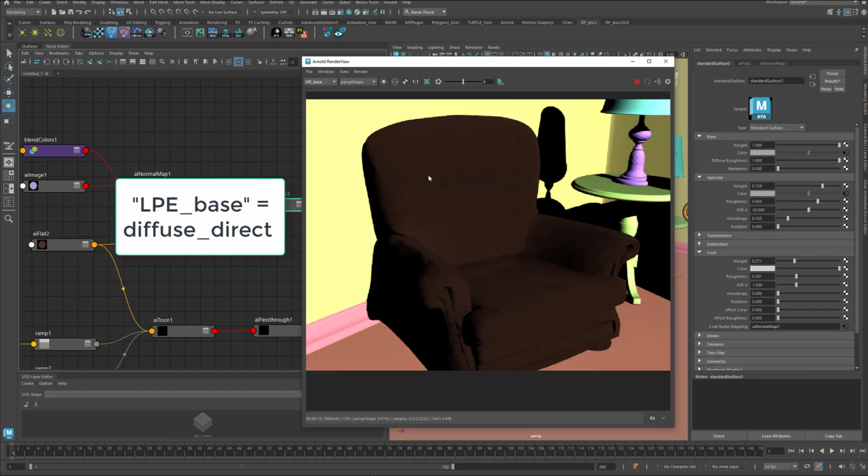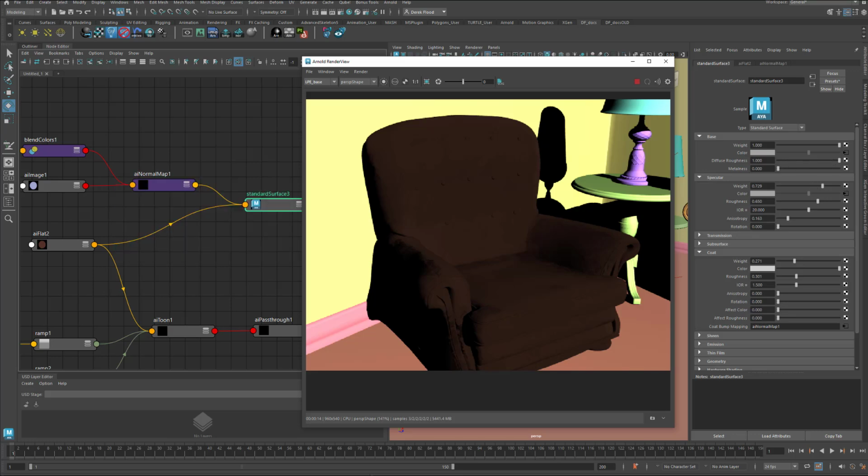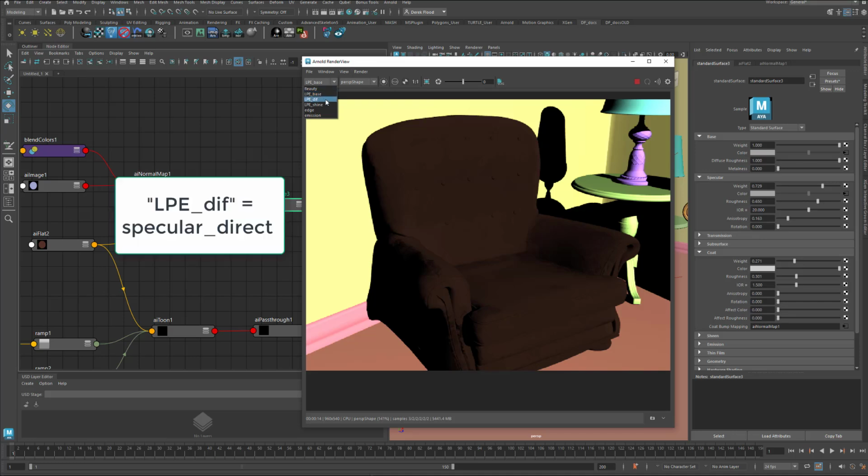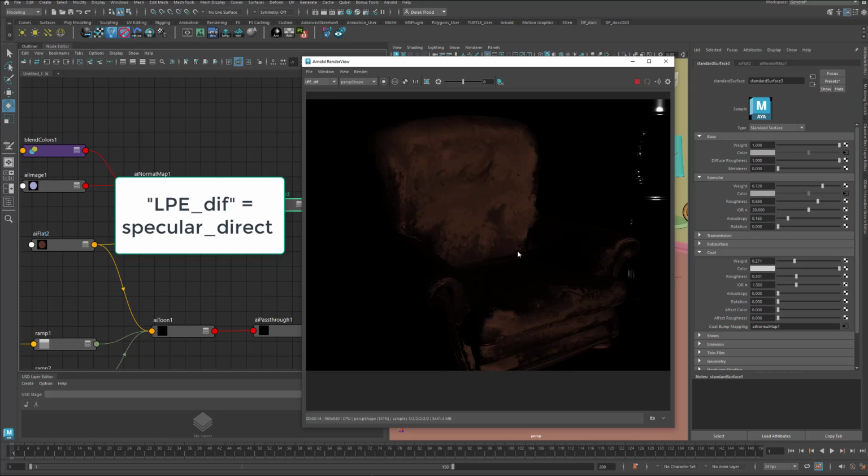So this is what's coming in from the base, and I have the diffuse roughness set all the way up, so that gives it Oren-Nayar shading, which is sort of like a flat shading. And you can already see that the shading is affected by our painted normals here on the edges, which is pretty nice. Then next up we have the contribution from the specular. That's what this looks like.